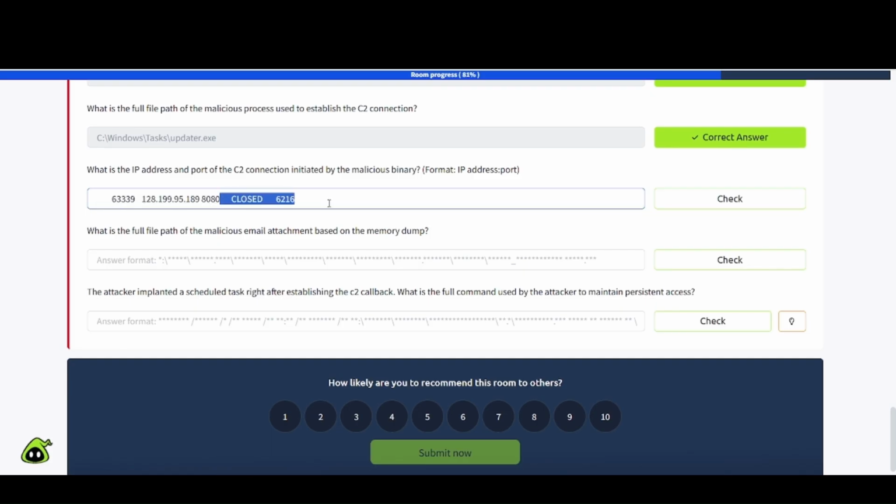Okay, well, I don't want to pull all that stuff out. And we'll get the port information like this. And then we'll get rid of this other stuff here. What is the full file path of the malicious email attachment based on the memory dump?